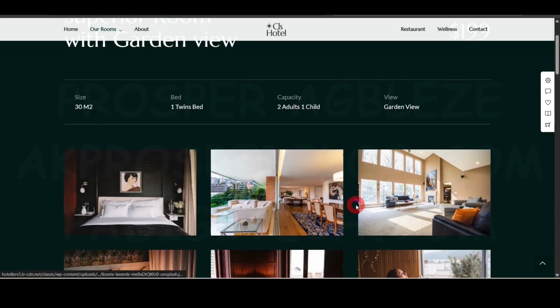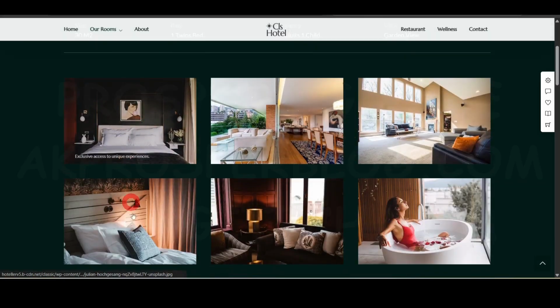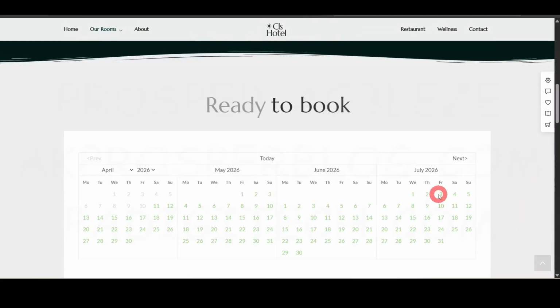I'm going to be walking you through. You can see the name here, this is the price right here, and some basic features or amenities about this particular room. And then here you can have pictures for that particular room or accommodation type.